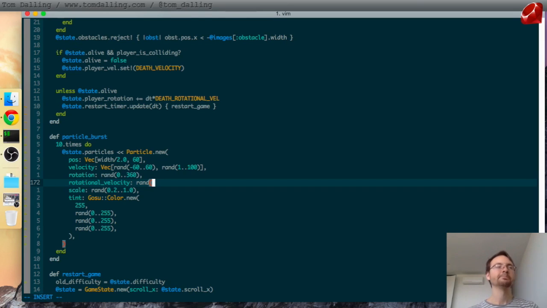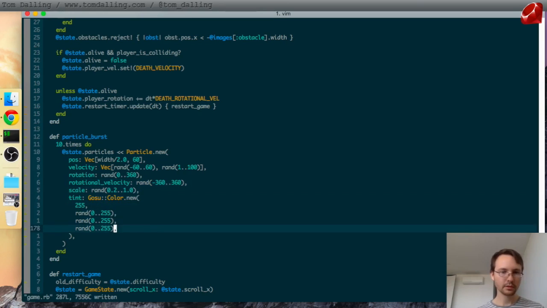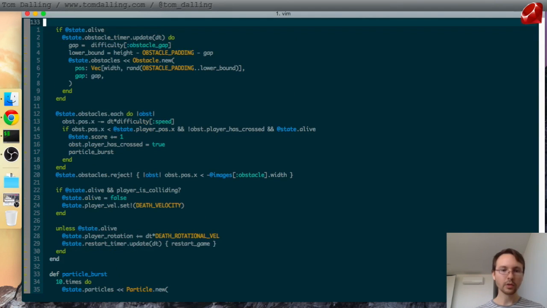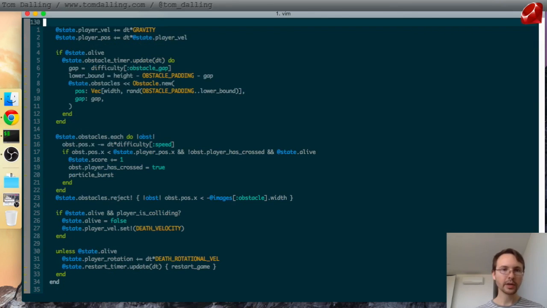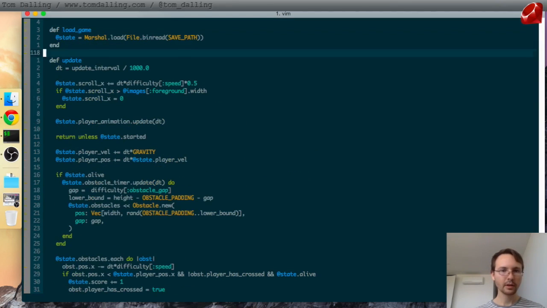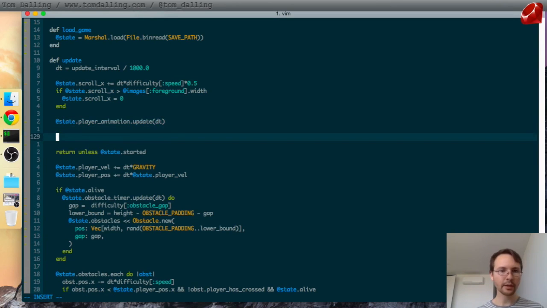So what do we want? Say negative 360 to positive 360. So spin to the left or spin to the right. You can always change that later. So that makes 10 particles, all randomized, all with different tints and whatever. All on top of each other at the same point. So we're going to have to update them. We'll update them up here with the player animation.